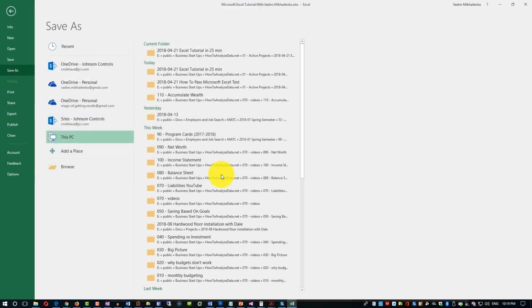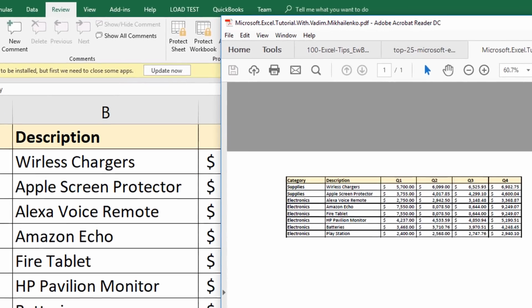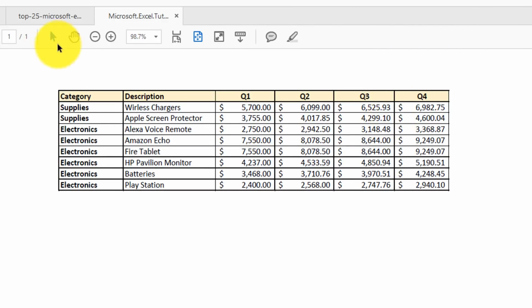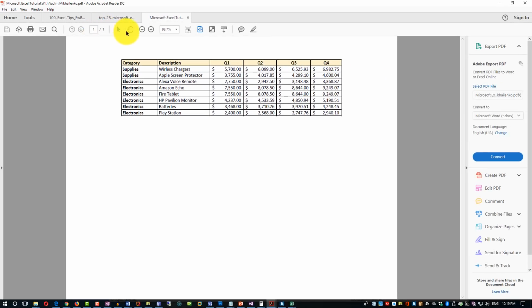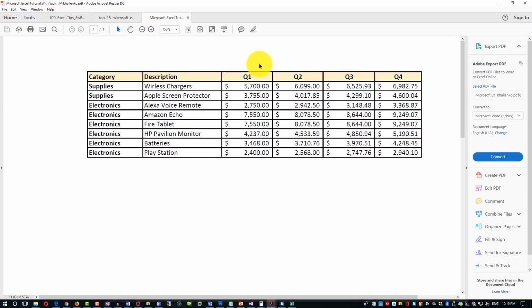So I'm going to click Save As, and it opened the browser, Adobe PDF, because my machine is configured to open PDF files, and that's the document we created in Adobe PDF.